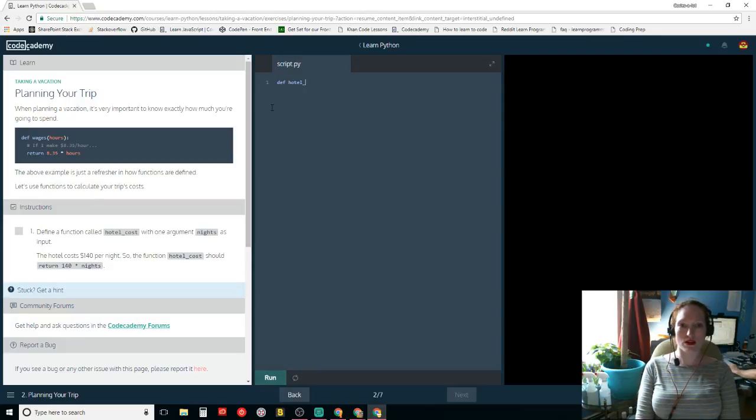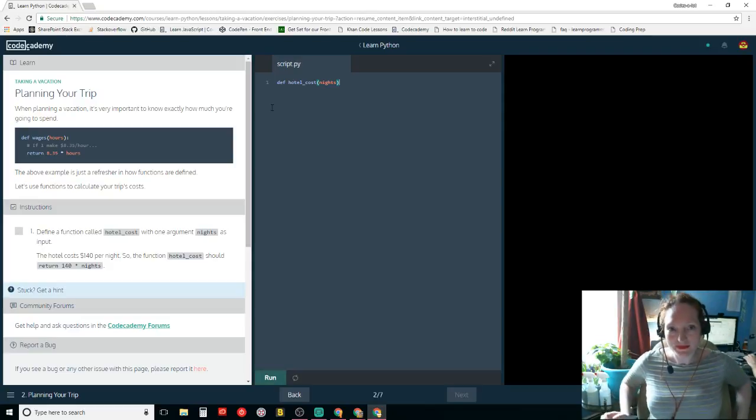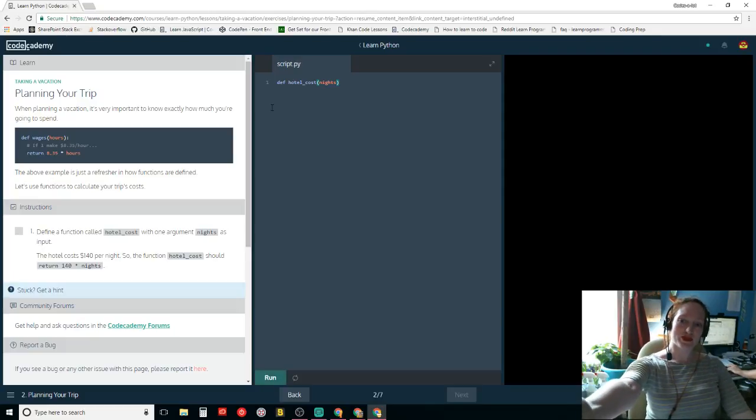Hotel underscore cost, argument nights. Oops, I put too many spaces in here. Learning the syntax of when to put spaces and not, that's hard for me. Just put a space. Right? White space is everything. White space all the things. But the example shows no white space there. When in doubt, white space. Let's see if I white space it, if it will still work.